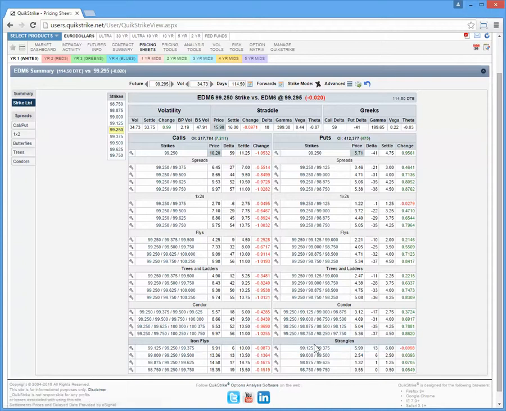So we have the 99.25 strike. So we go one strike down and get the put, one strike up to get the call, to build one strike wide straddle around that strike, and then a 2 strike wide, 3 strike, 4 strike, etc. So what you have is everything's priced. You have the delta and the settle, and you see what your change is.